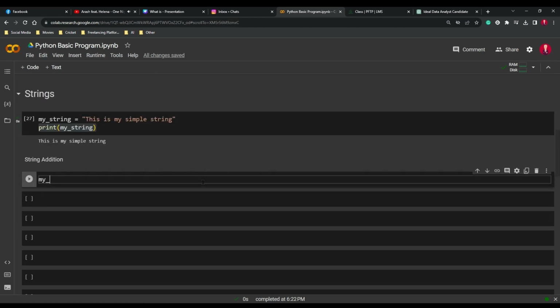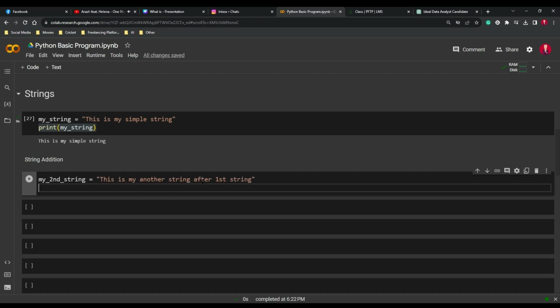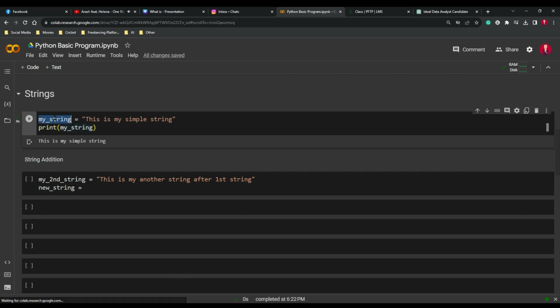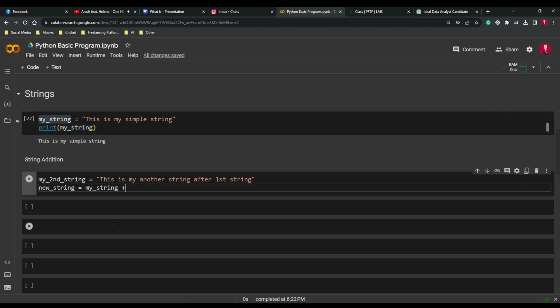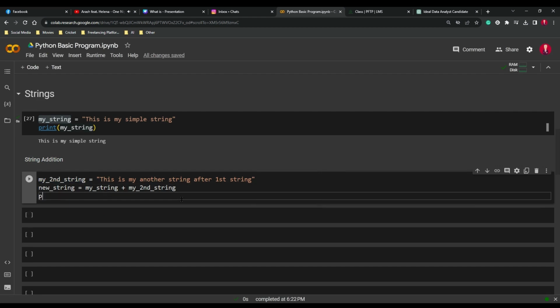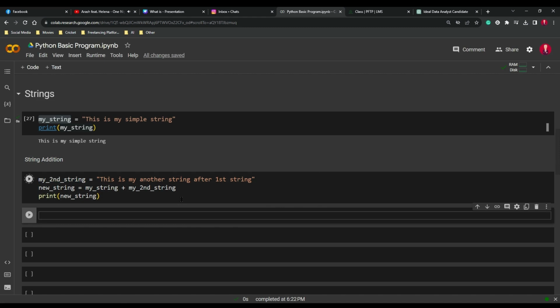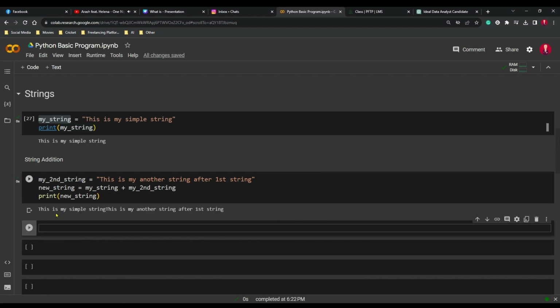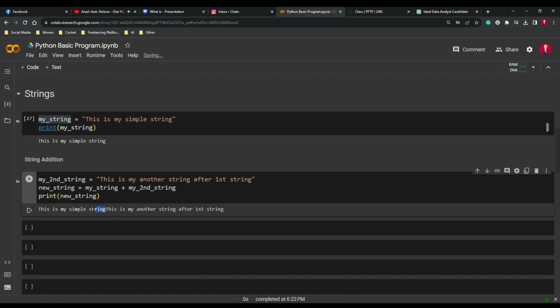Let's take a new string into another variable. Let's create another variable, and in that variable, we will simply add both the strings. When we print the new variable, you will see both strings are printed together. But there is a problem. There is no gap in between.